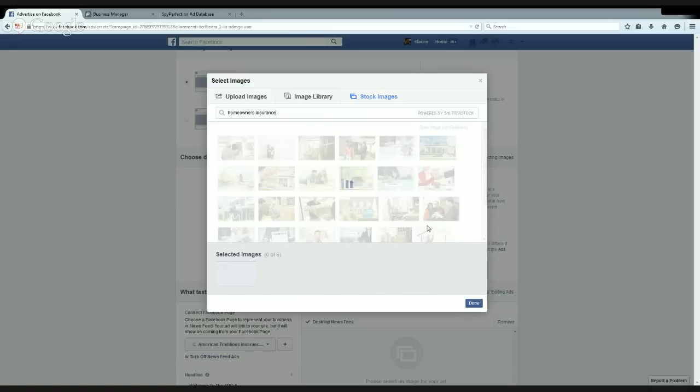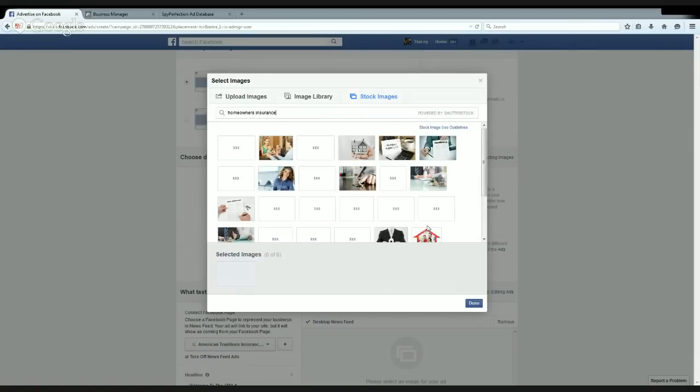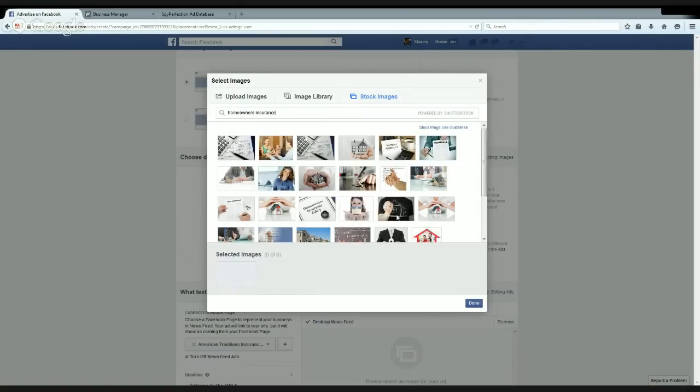And let's see. So you see some of these have maybe more than text. So even with other stock images, you might not want to use them. But I like this one because, again, you've got those little pop-ups that go up pretty well in the news feed. So I would probably select that one.